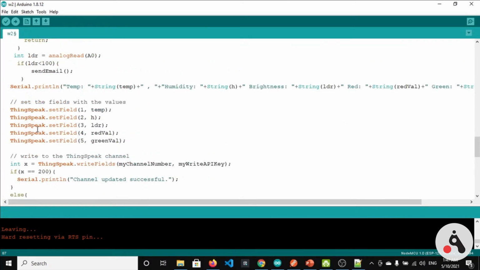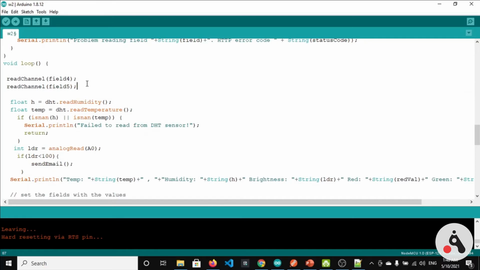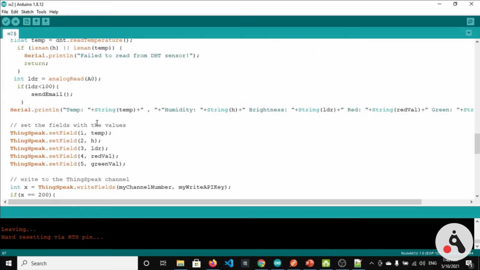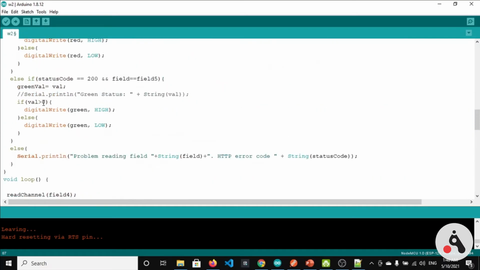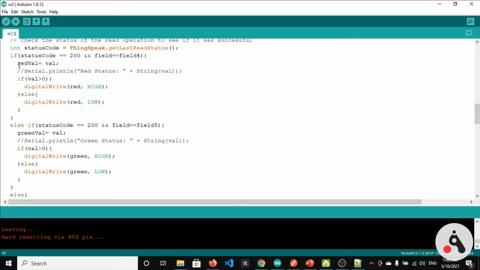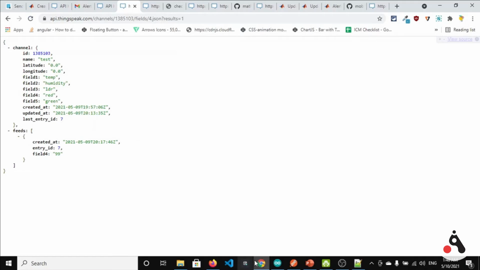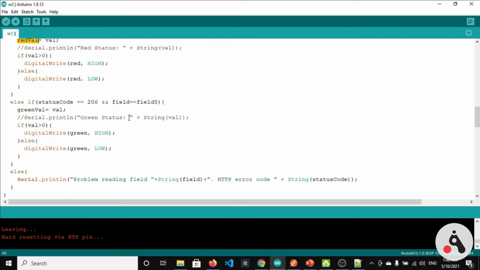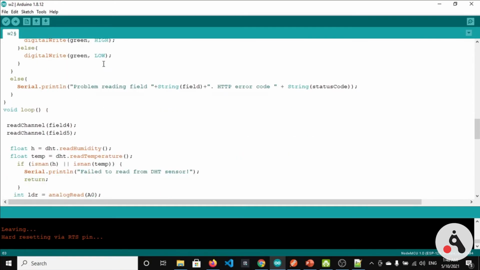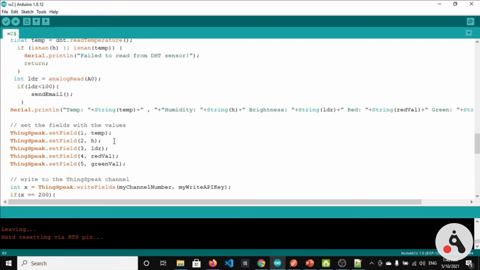So we are discussing that after reading field 4 and field 5, we store the data we are getting here, field 4 99 and field 5, which can be anything, in the red val and green val variables. These 2 variables we are going to write in our next database API call.